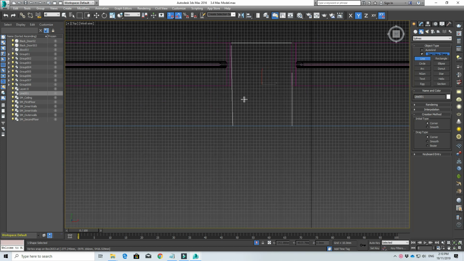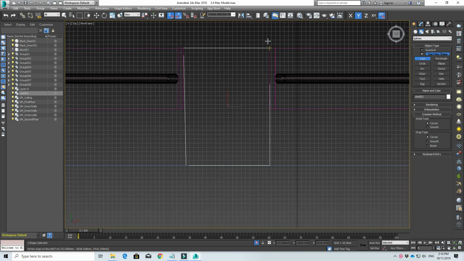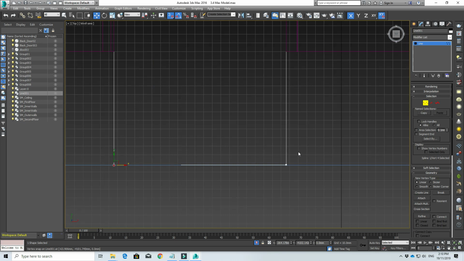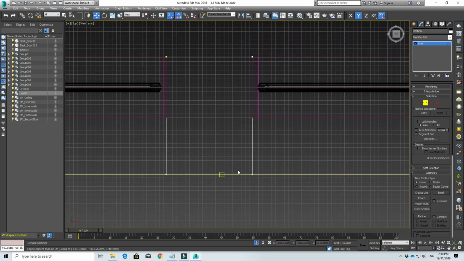Obviously they are not straight, but then we can use our snap tool, just highlight the point and make sure that it is snapped to here. For this, it is snapped to here. Then we can snap it to an edge, and on the Y side we can snap it here and then here. So from here we can be sure that this is actually in one single line.